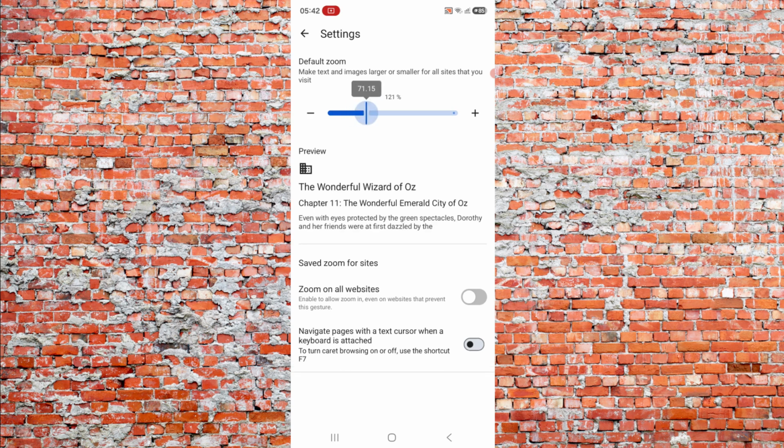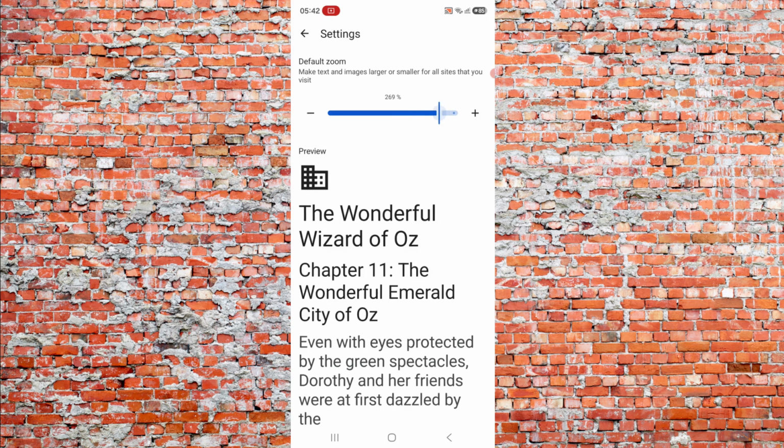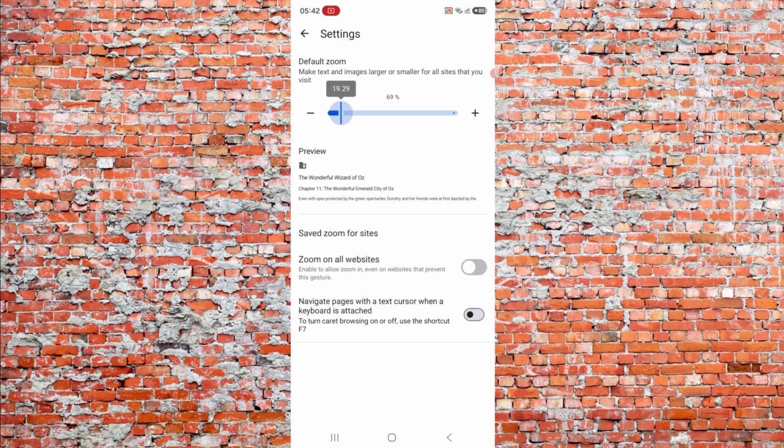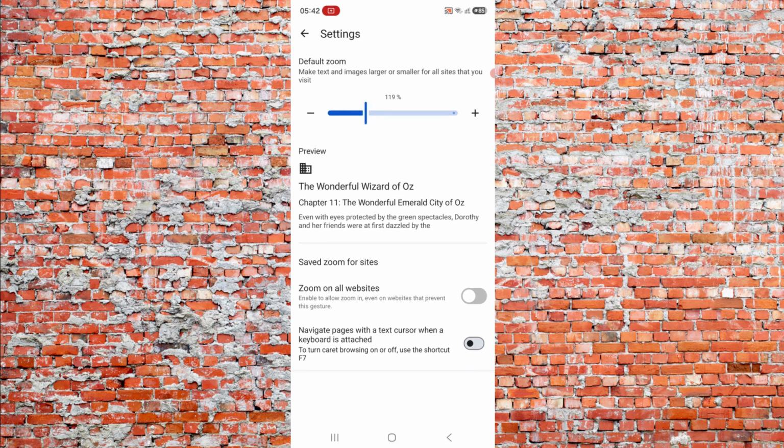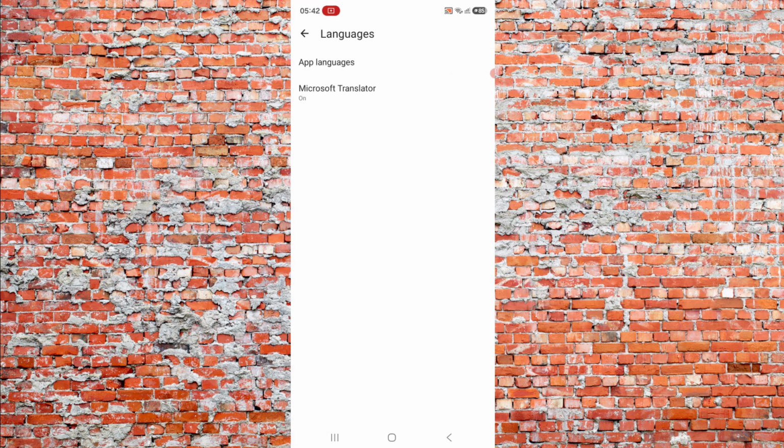You can make your text very, very big if you find it difficult reading the stuff on the browser. I think I want it this way. Yeah, but then you can zoom in and out, and you can allow zoom on all websites. So if you hop on a news page and the writing is very small, you can zoom it. So turn this on, so automatically you can zoom every web page you open with this browser. Good. And now languages, you can switch as well, it's up to you.